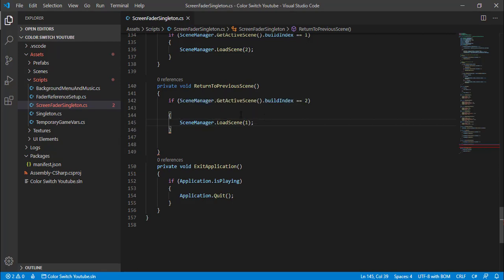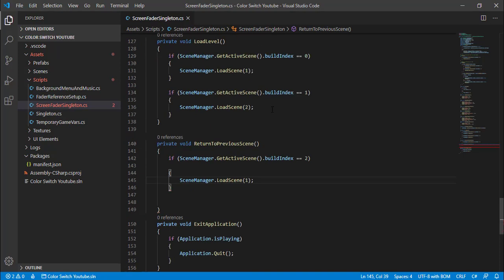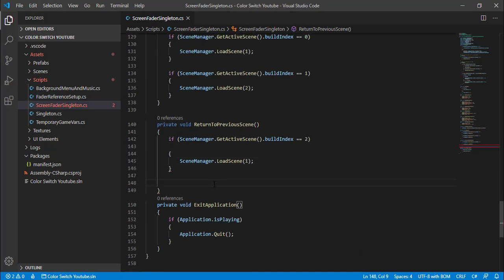And we don't need to check if our build index is equal to 1 and then go back to load scene 0, because that is our splash screen scene, and we don't want to go back there. Okay, so it's done.